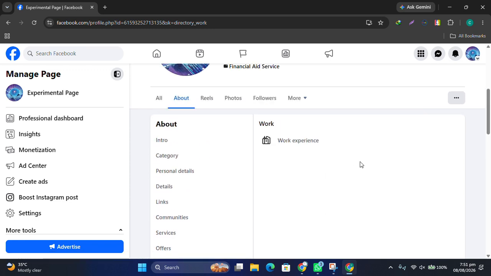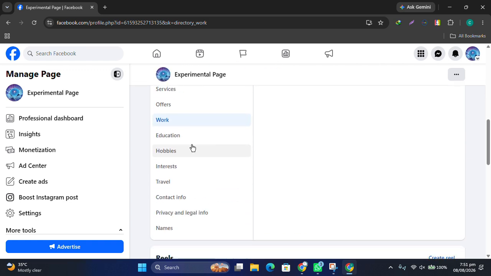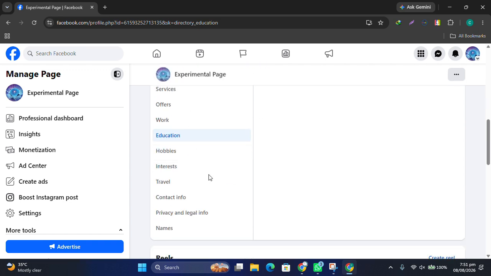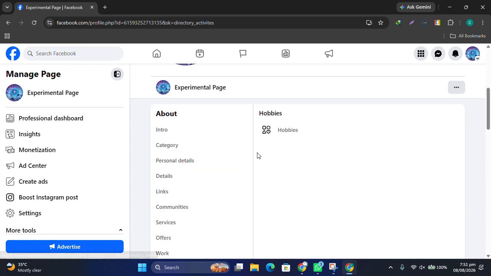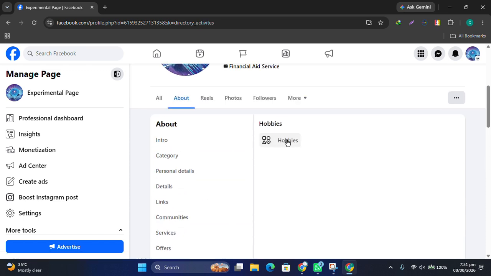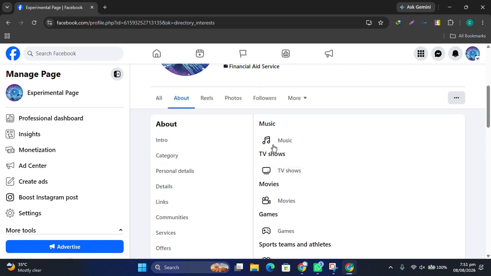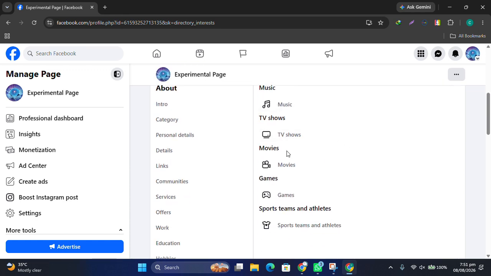And just go to work and you can enter your work experience here, and here you can see the education. You can enter your college or your high school or your university education in this section. Here in hobbies, you can add your multiple hobbies in this section.